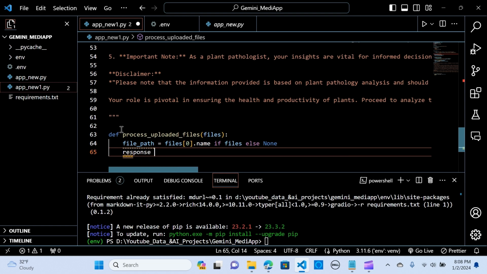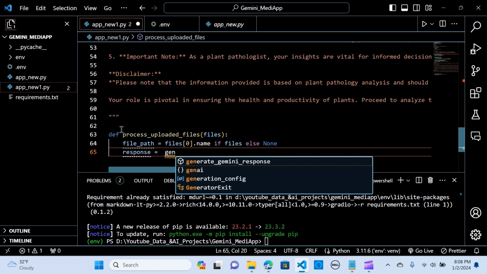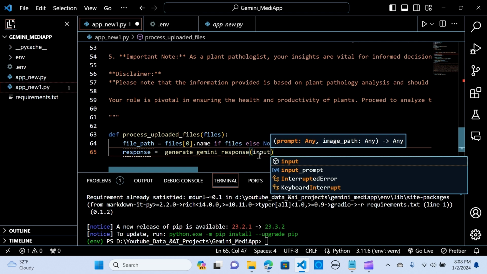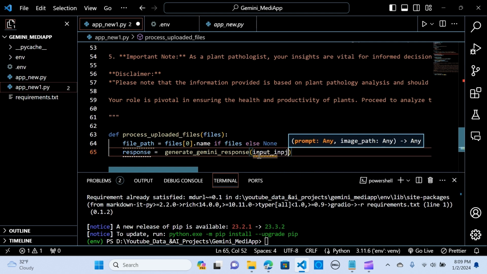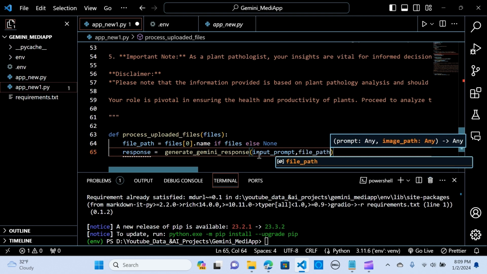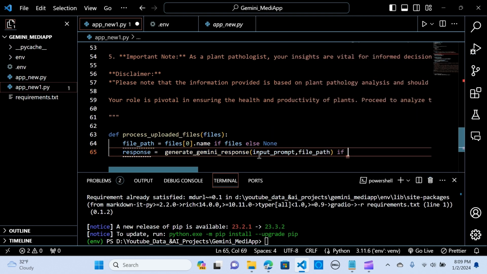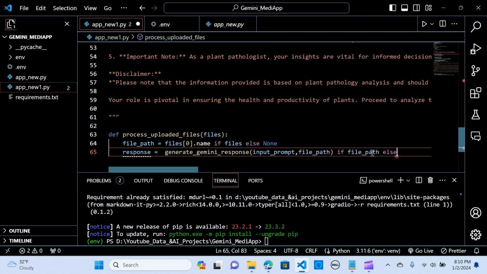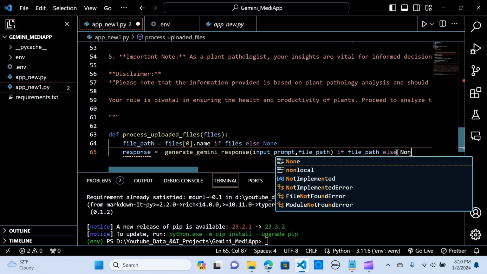And let's say response is equal to generate, inputs, that's the input prompt, the input prompt and the file path, if file path. All right, so we say if file path else none.